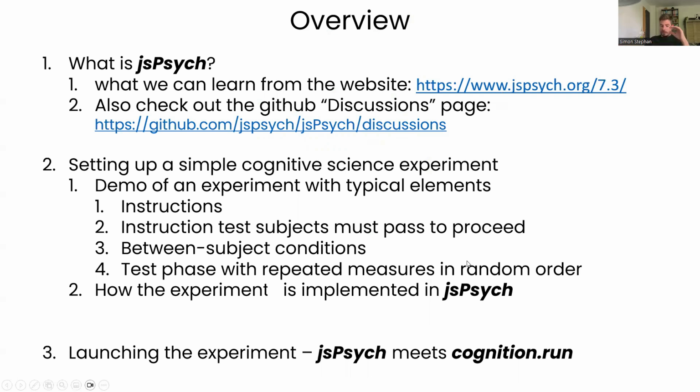In the typical cognitive science experiment that we use, for example, in causal reasoning research, there's a certain structure. For example, we usually have instructions that subjects have to read. And then something that I often use and that I find very helpful is to have a comprehension test or an instruction test, where you ask subjects about the critical elements of the instructions and of the information that they should absolutely know before they proceed.